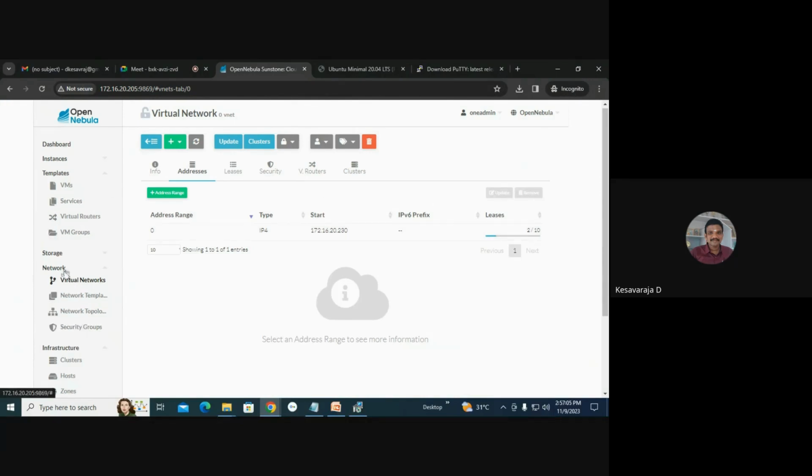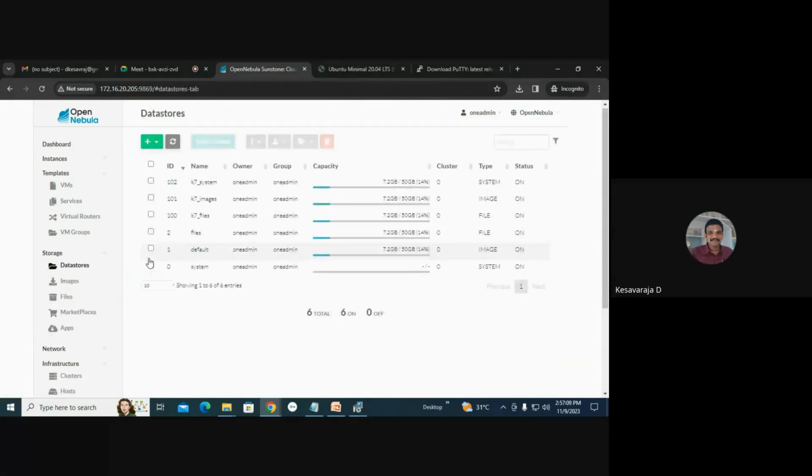Then after creating the VNet, you can create data stores, which need 3 data stores. One is called the file data store, the second is called the image data store, and the last is called the system data store. The file data store holds all those files, the image data store holds all the operating system images, and the system data store holds all the system-oriented files.